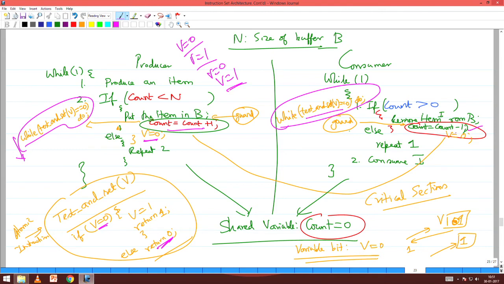Now when this fellow is making count equal to count minus 1, the producer cannot enter here, because he will come and look at while test and set V. And since V is 1, this fellow will repeatedly be returning 0. So he will be rotating on this while loop. And when can he enter? When this fellow finishes count equal to count minus 1 and then makes V equal to 0. Then what will happen? V becomes 0. This fellow will execute test and set again with V as 0. Then he will get 1.